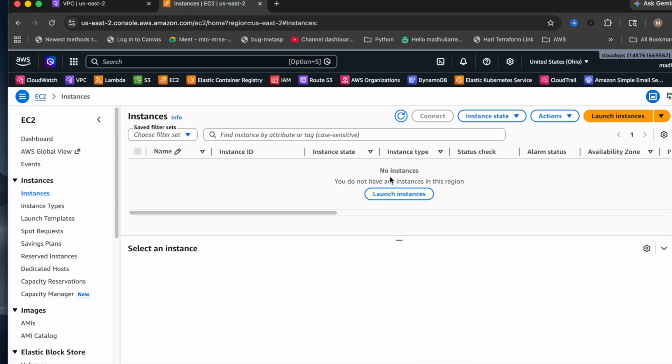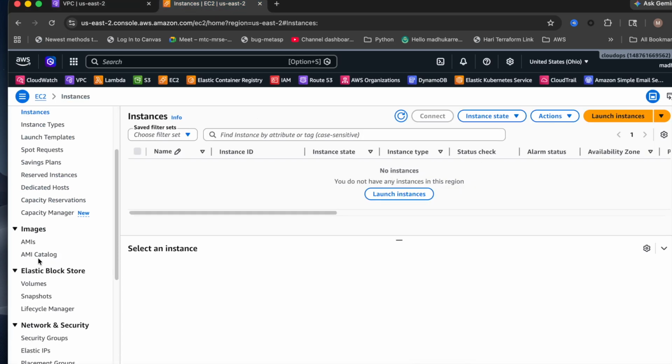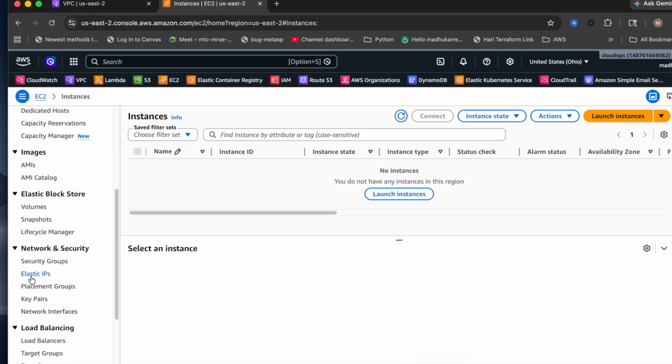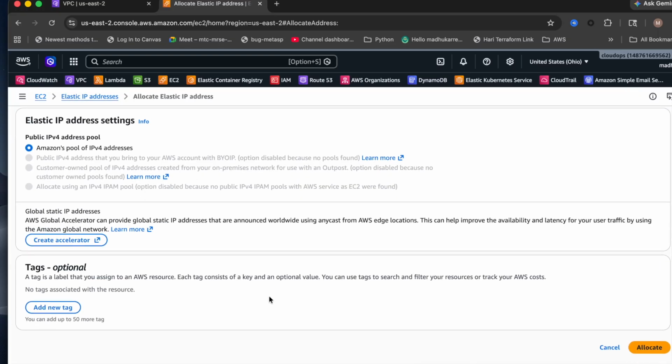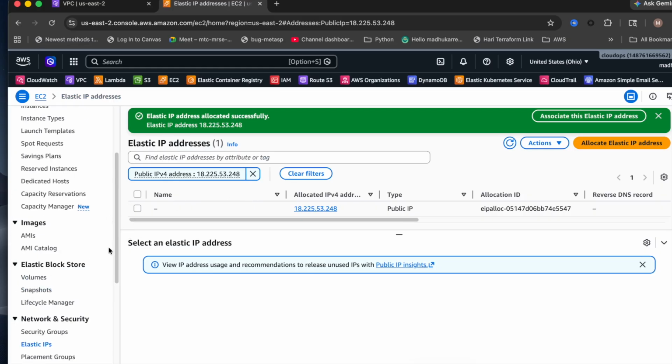Once you have that, go to EC2. Once you stop and start your machine, you're going to get a new public IP address. I don't want to do that, so I want a static one. Click on Elastic IPs, and this one is going to be a chargeable IP address. So now we got this IP.